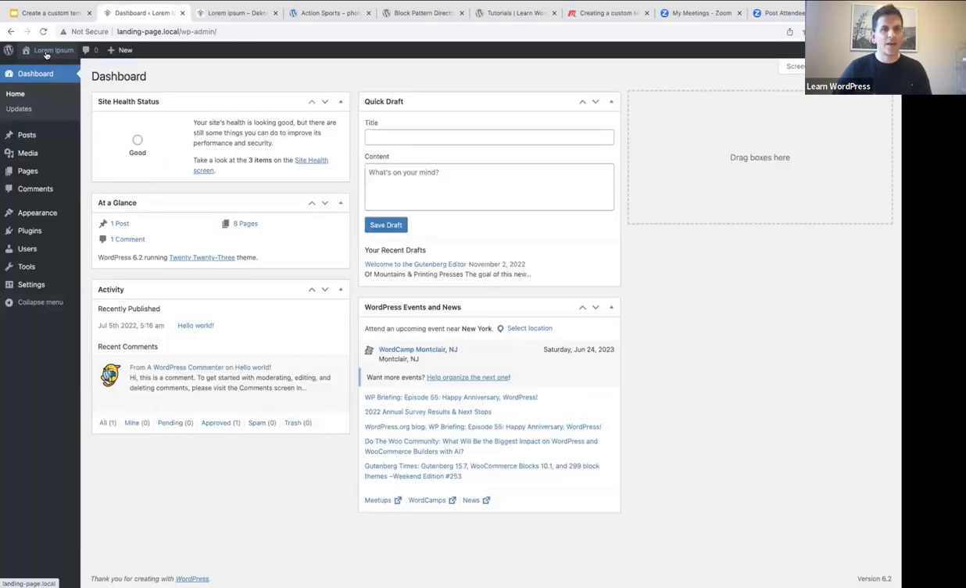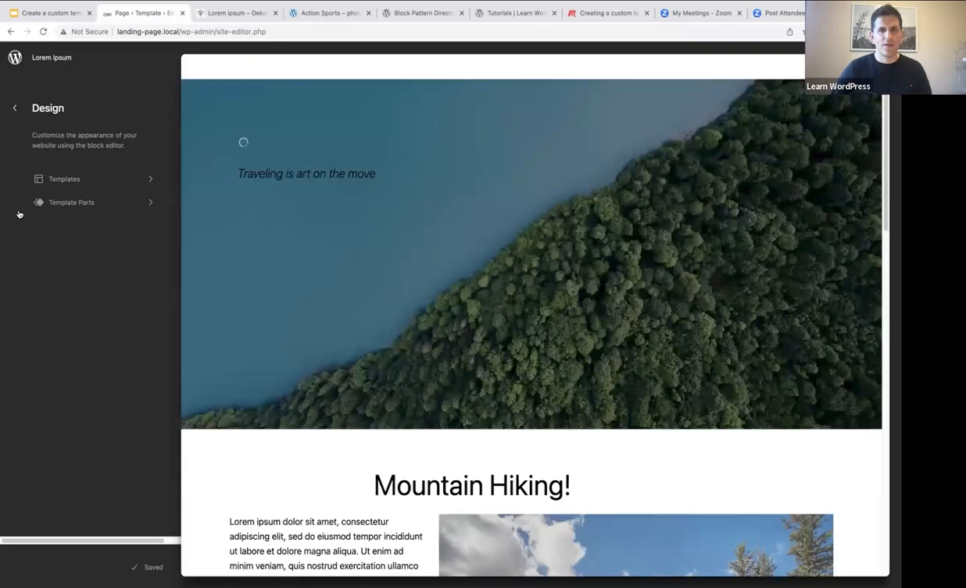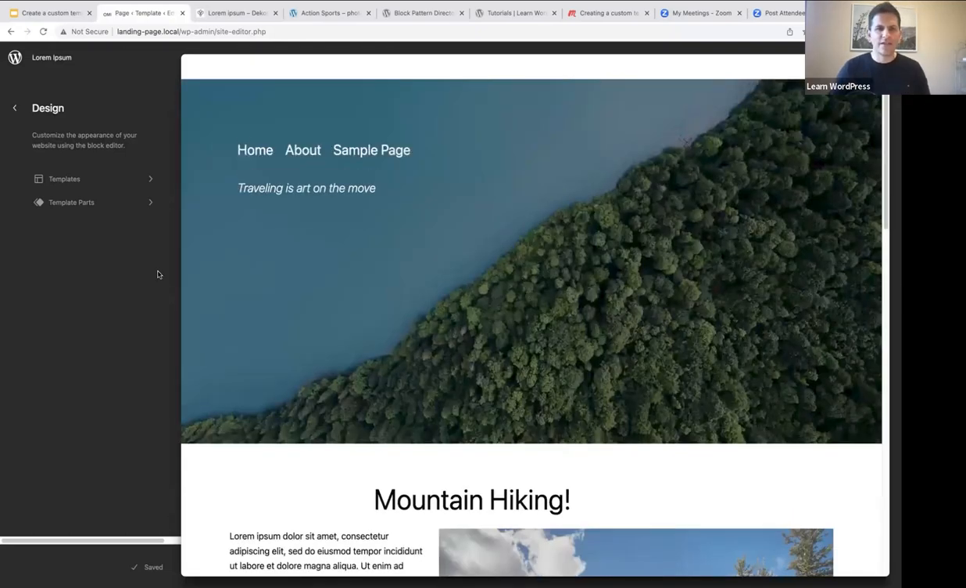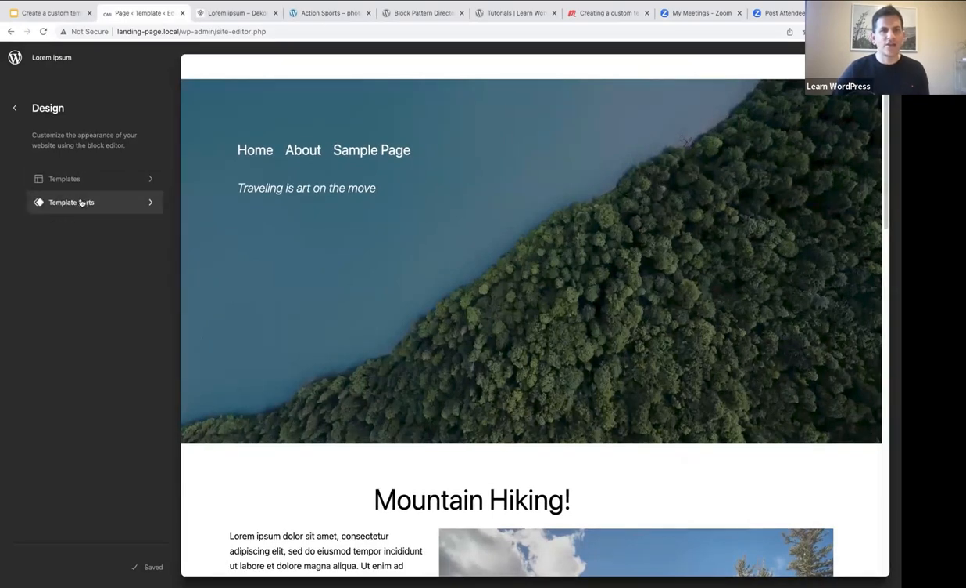So I'm going to make my way to my dashboard, and then to appearance. As I said, if you look at appearance, you will see that I have installed the 2023 theme. We are going to make our way to the editor, or the site editor, because this is where we create site structure. Okay, and I want to elaborate on this a bit more. You will notice you've got templates and you've got template parts.